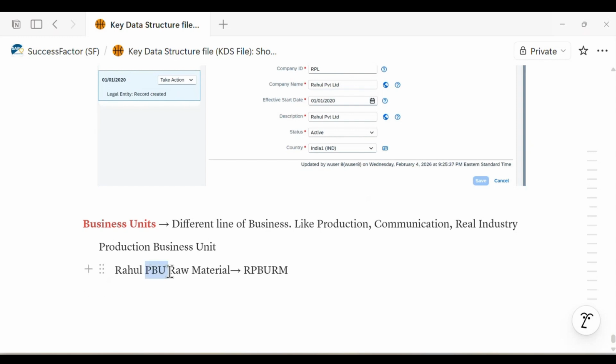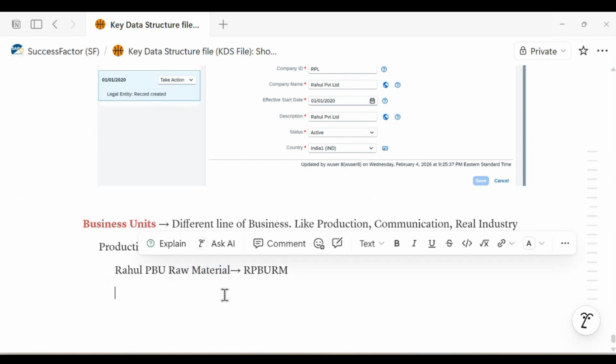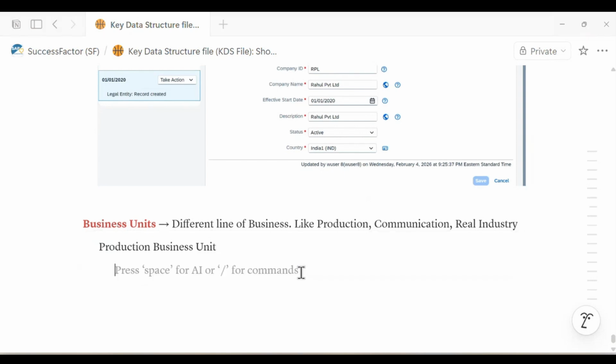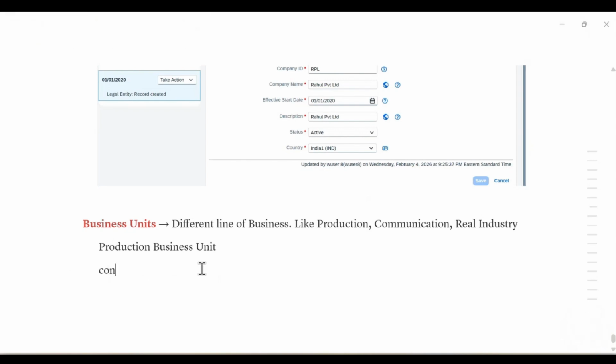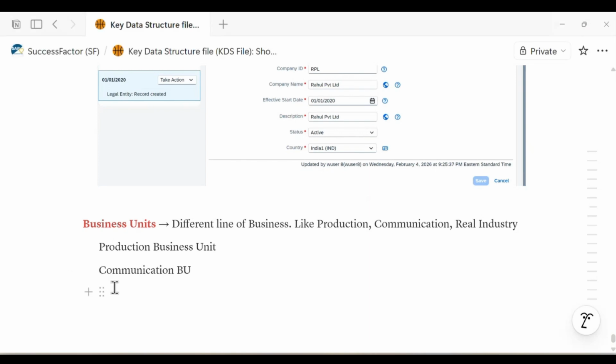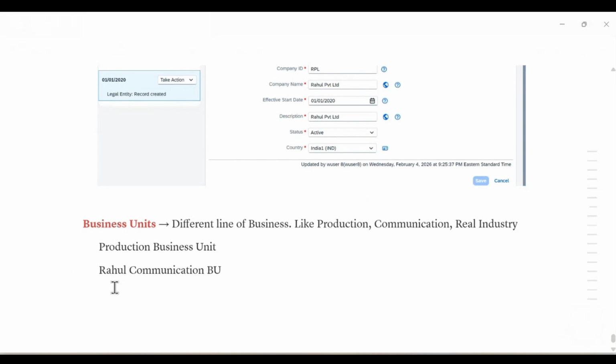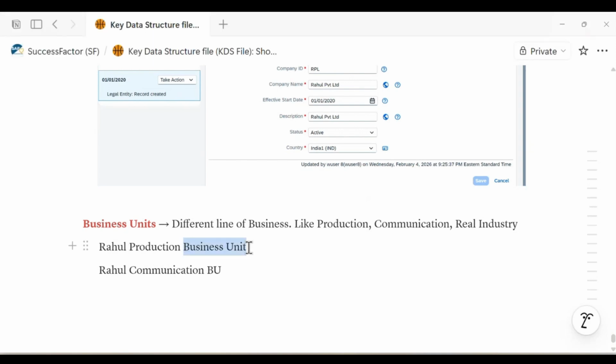Have production business unit and the production business unit. So you define the production business unit, and the same way, let's suppose communication business unit. Rahul communication business unit.